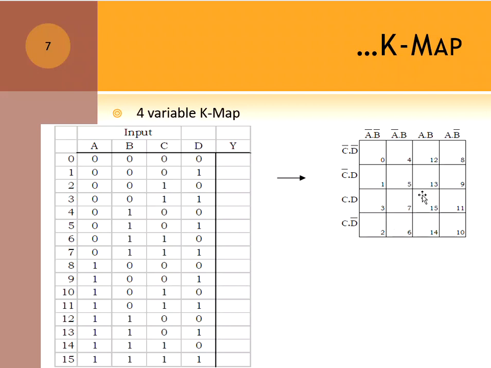Okay, let's try to check whether the number inside each cell is correctly written. Let's try with this one first. Cell number 15. Cell number 15 is actually the intersection between A dot B and C dot D. So A is 1, B is 1, C is 1, D is 1. So 1, 1, 1, 1 belongs to row number 15. So it's correct.